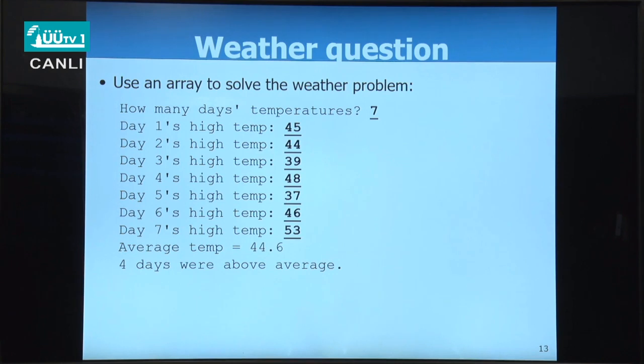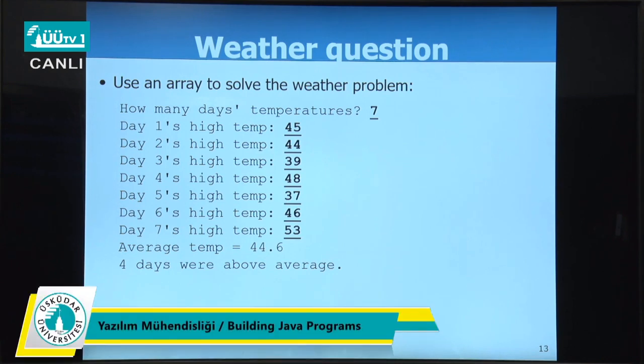Going back to our original problem that is presented in the first slide, this is the kind of program that we want to have. First, we would like to ask how many days' temperatures would you like to enter. This can change. This is just an example. In this case, the user has said 7, but the user can say 10, 20, 100. It depends. Based on this given days value, we're going to ask for 7 different temperatures from the user.